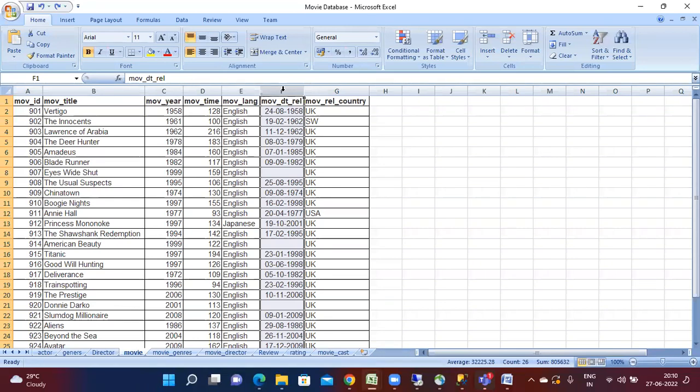Anyone has any questions? When we use constraints at column level, can't we alter the table?